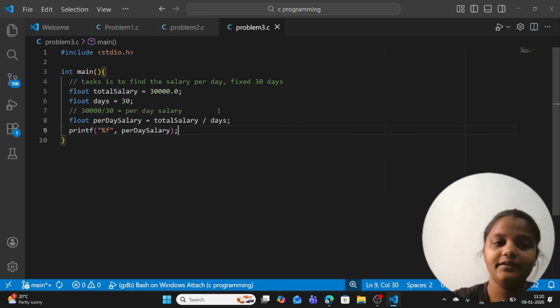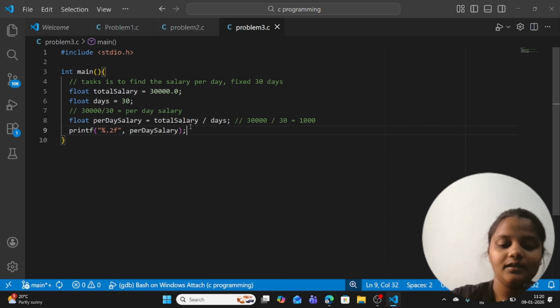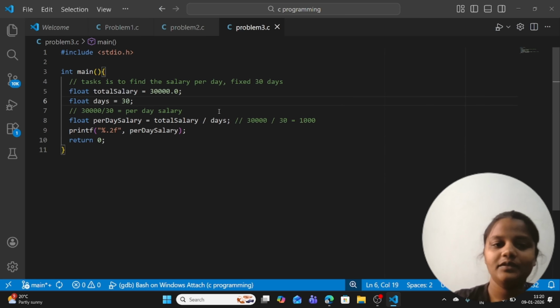So what will happen here? Here, total salary, how much do we have? 30,000 we have, right? So our base is 30. If we divide it, we will get 1000. So per day, the employee is earning 1000 rupees. We are using float, so we want just 2 digits after the point. For terminating the program, we want to write return 0. So don't forget return 0. So let me run this.